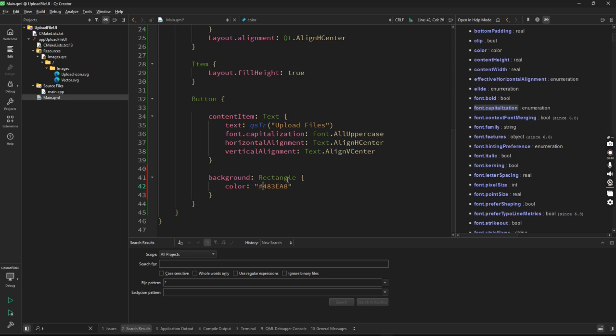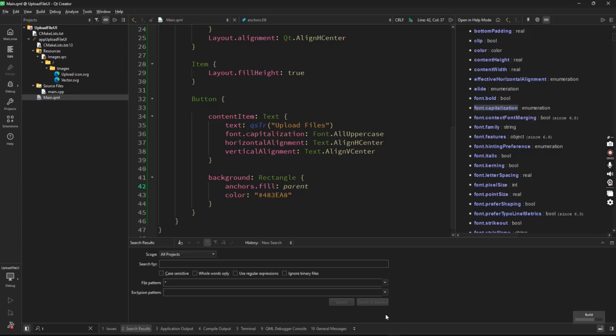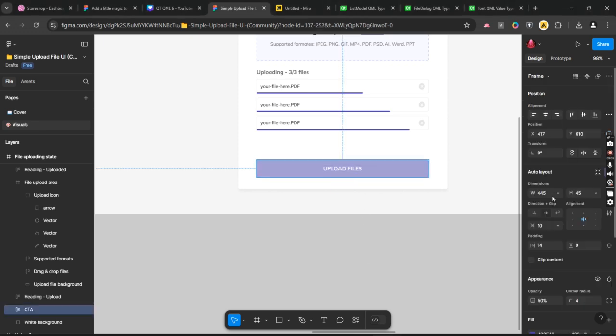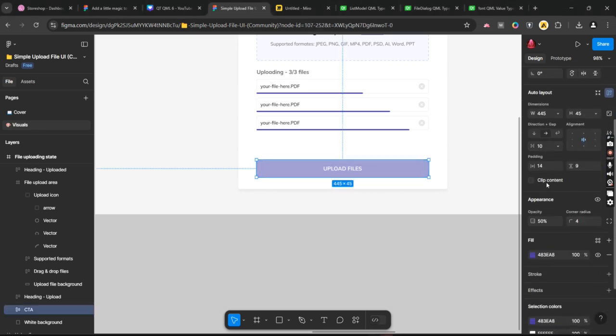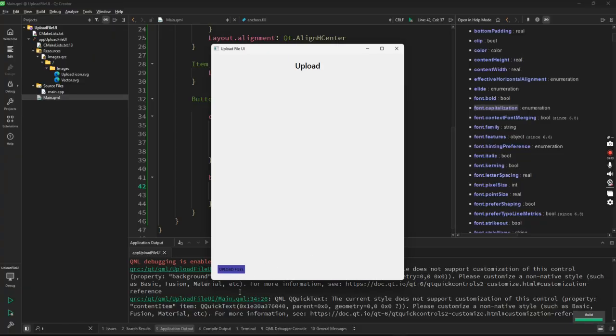Add a hash before that. I also say anchors.fill parent. Good practice. Now, yeah, I think that's that. Let's see. Was there some radius? Yeah, there is some radius, so we have to add some radius. How much radius? Corner radius 4. Okay, so we'll be adding a radius of 4.